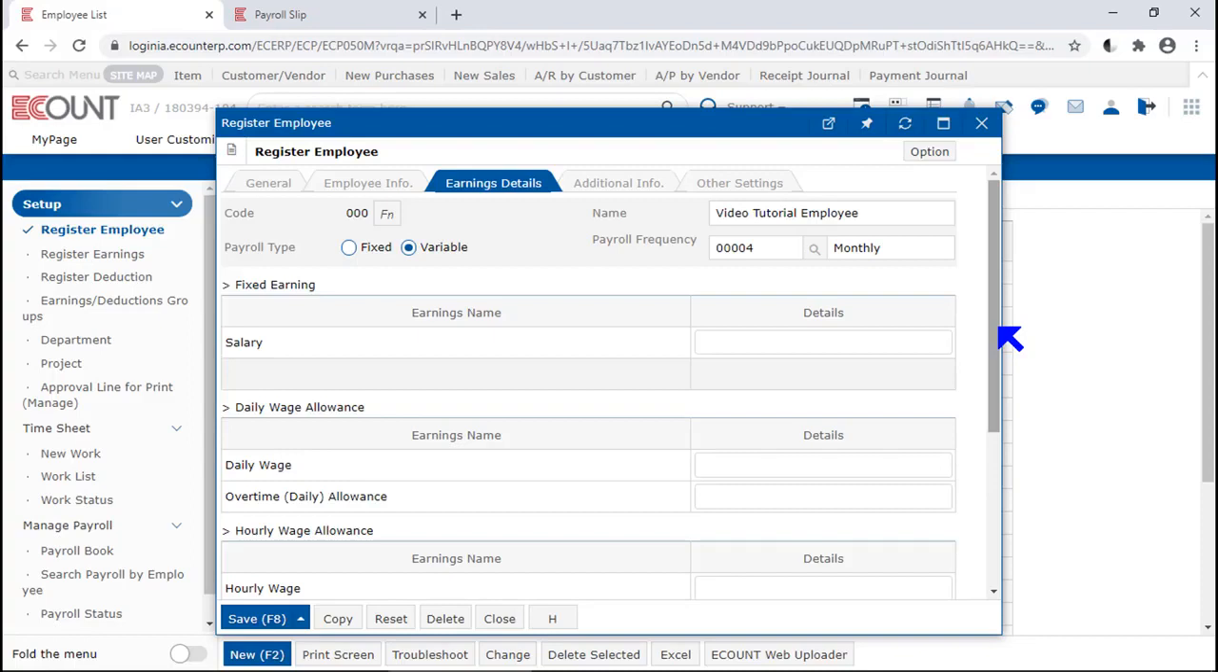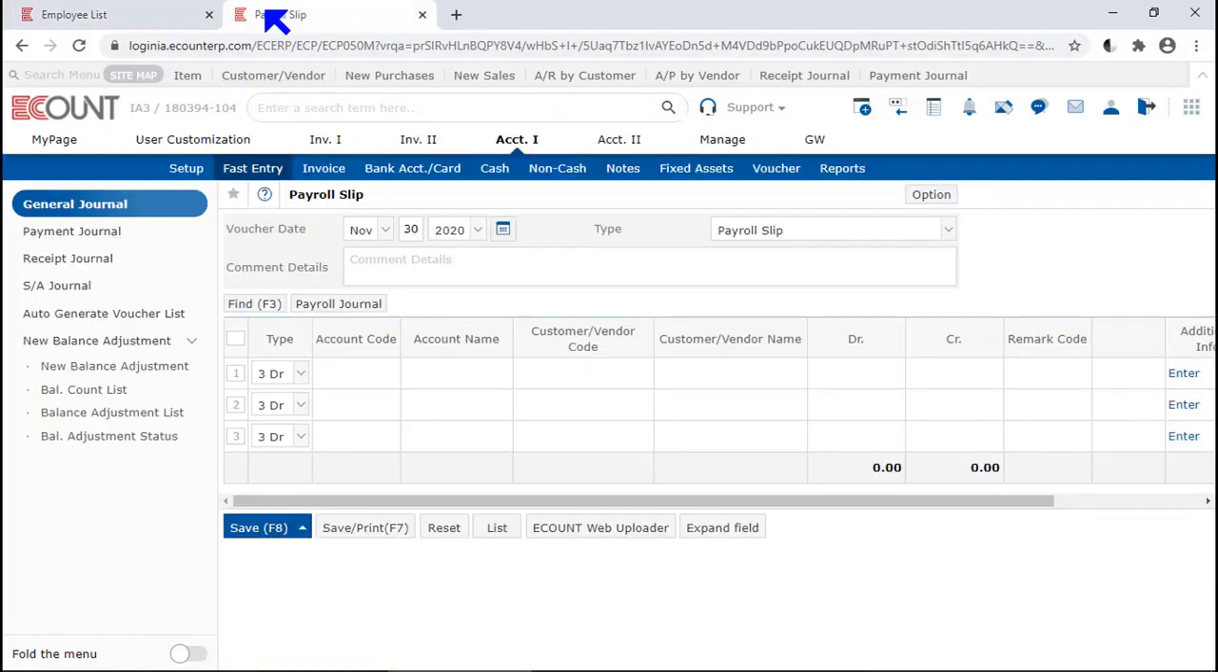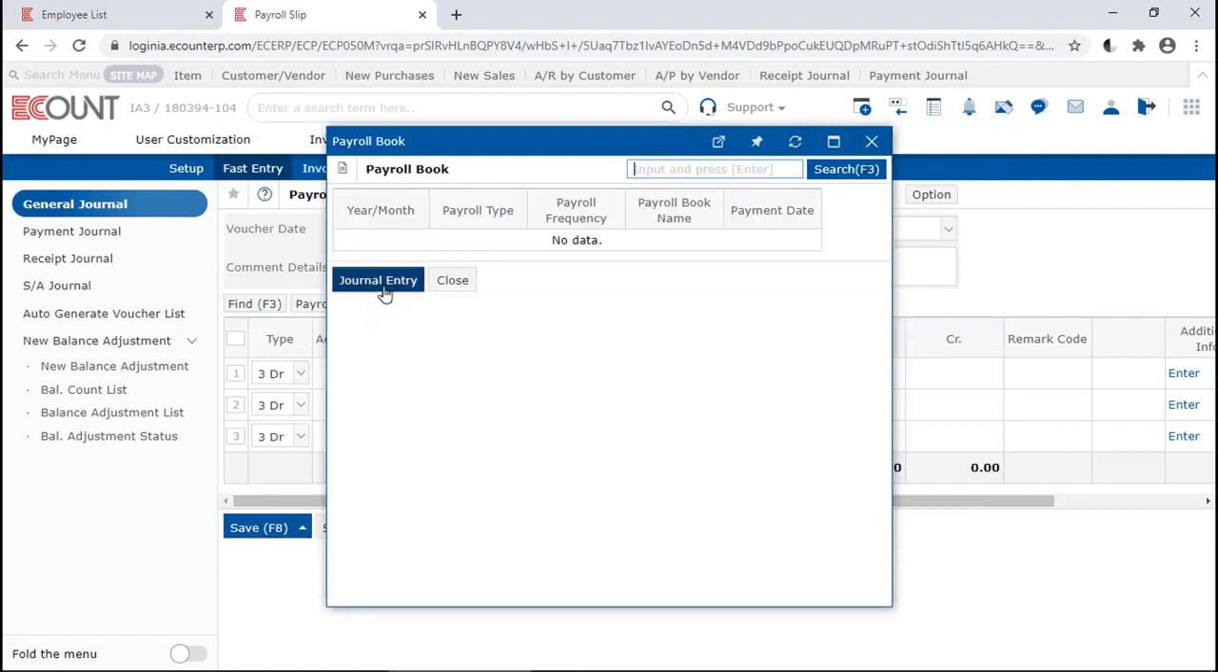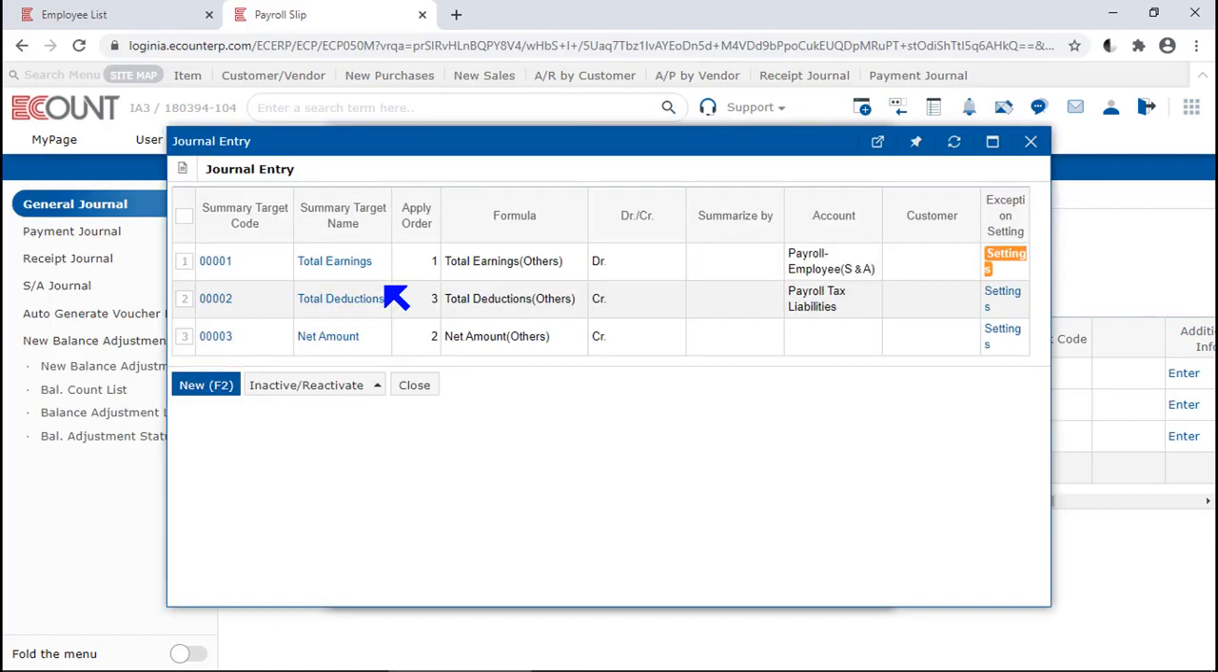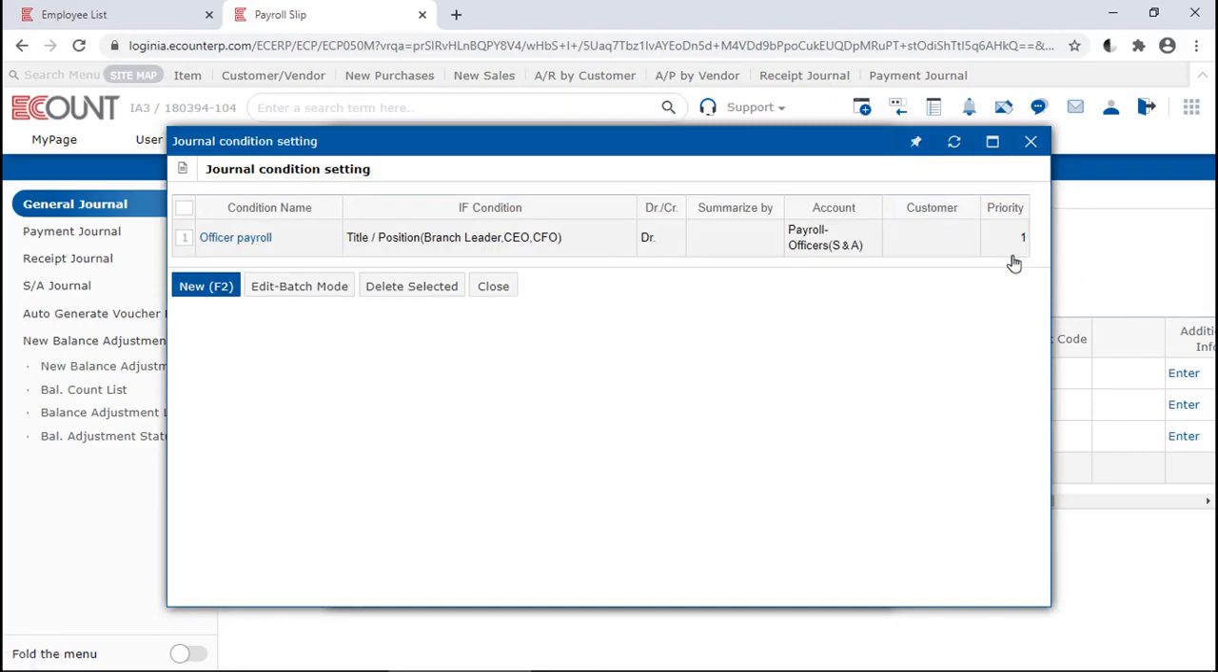In addition, when you later process each employee's payroll to the accounting module and create a journal entry for the payroll, if you want to vary the journal entry account by each employee, for example, payroll employee account for general employees and payroll officer account for officers, you can first set the journal entry settings in Accounting 1, Fast Entry, General Journal, Payroll Slip menu. Click Payroll Journal button and click Journal Entry button at the bottom. Then you can set each field's journal entry account and exceptions. And for more details, please refer to Accounting 1 Payroll Slip video.